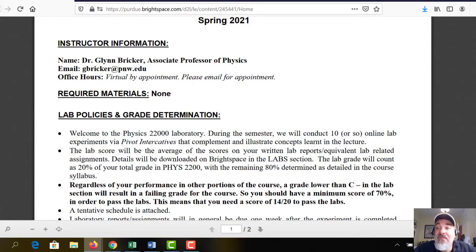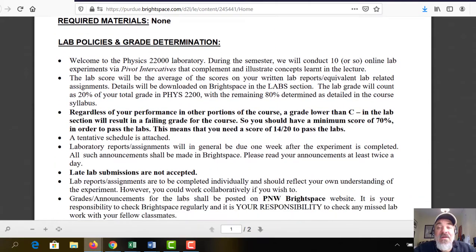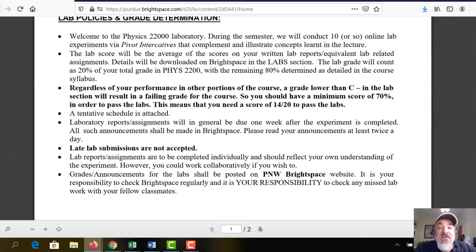Okay, so you have my email here. You know that it's asynchronous. You'll work on it on your own time. No lab the first week again. We'll have about 10 labs or so through something called Pivot Interactives. There will be a course code for that, and before the first lab I will give you that code. I don't want to give you too much information in the beginning of the semester. The point of this video is just to show you where things are located and make you aware of the Brightspace course. So more coming about Pivot Interactives.